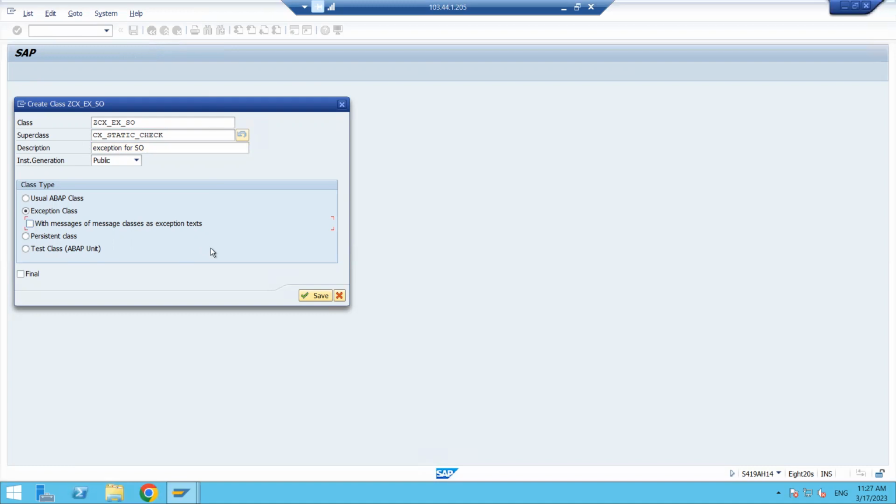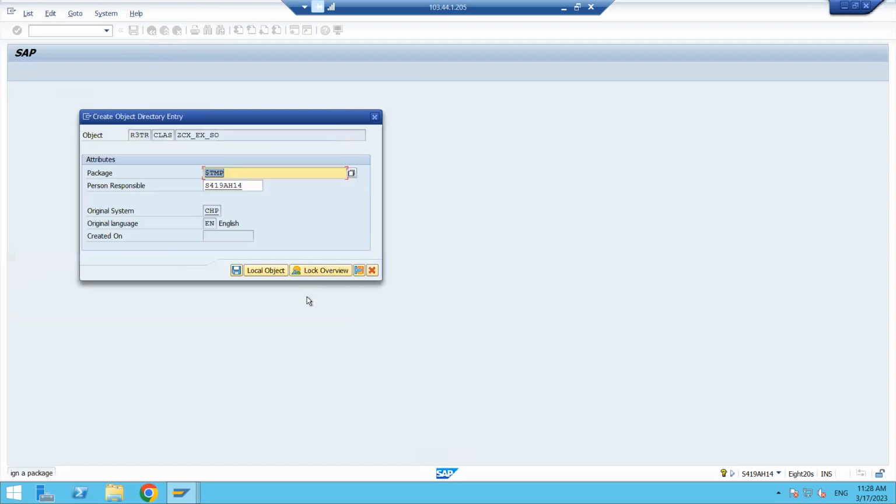First of all, I will try to complete it like this. I will deselect this one, then I will create it. I will test how it is working, and after that I will come to the checkbox once again, then you can understand a bit more easily. Now click on the save button, now click on local object.